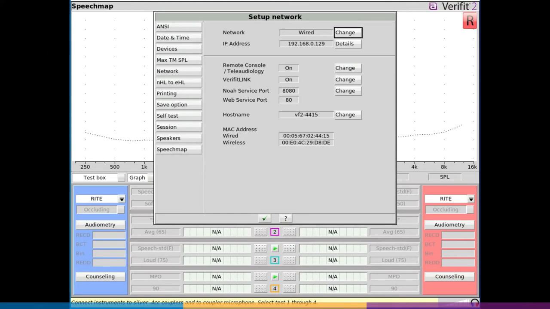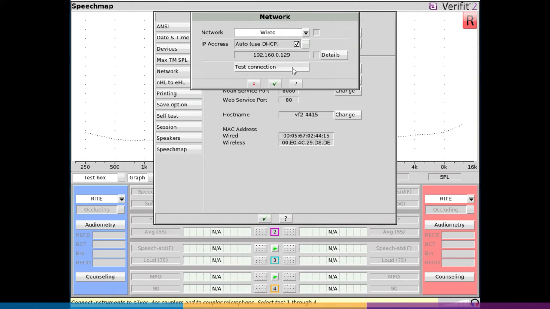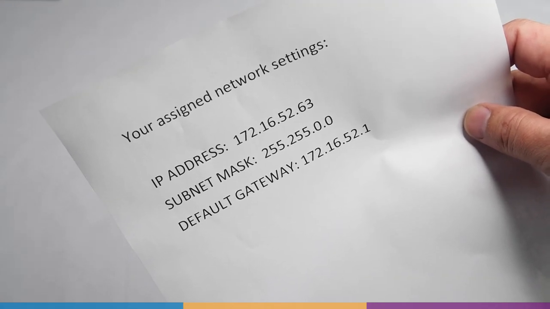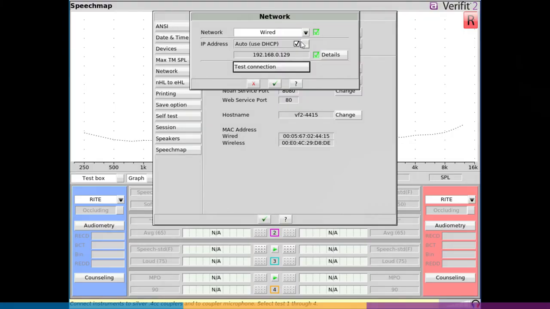If the institution is using automatic address assignment, the process is the same as before. Simply click Test Connection. However, on many larger networks, especially in hospitals, the network administrators prefer to assign the IP addresses manually. It is important not to guess at these numbers, as they must be unique to each device, so they will be assigned by the network personnel. Click here to uncheck the automatic address assignment through DHCP, then click Change.